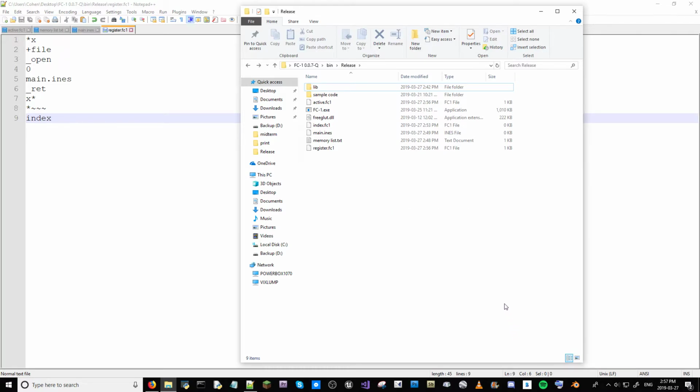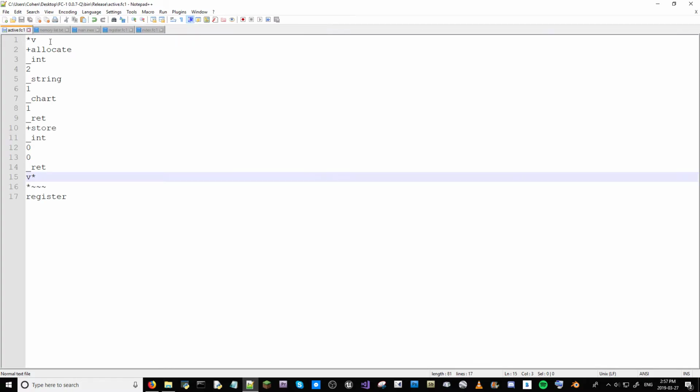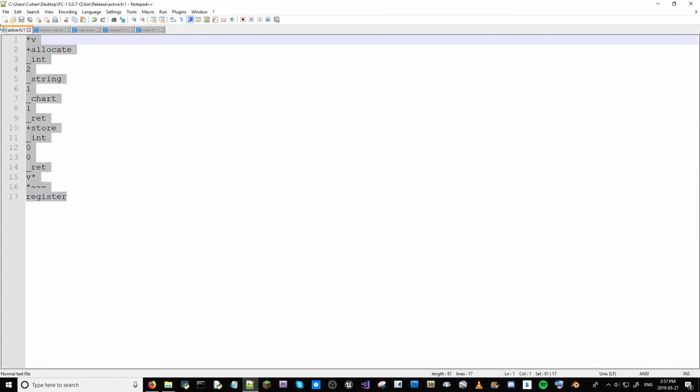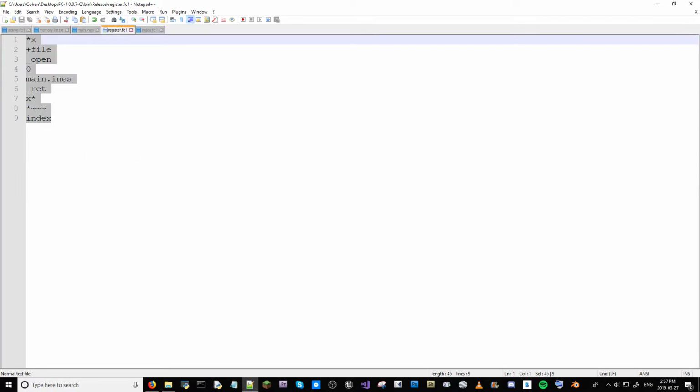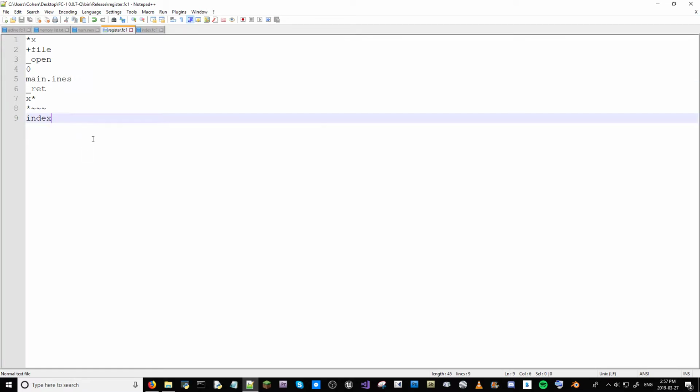Anyways, so we have index. So now we're going to call index.fc1. So we're going to invoke things active. We're going to use active as the main component to allocate initial resources. Then we're going to use register as the register of the main file type. Register will be useful to people who want to use the language because they could edit this line here and change the default file type.